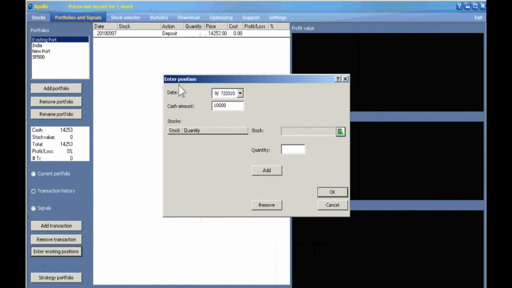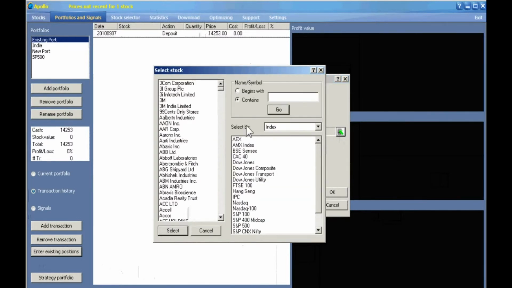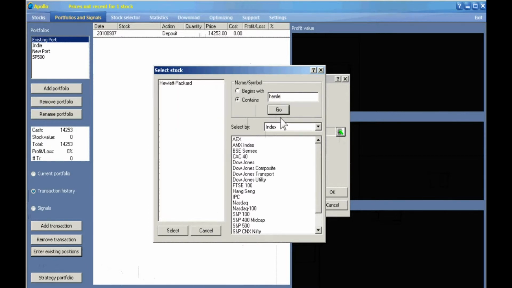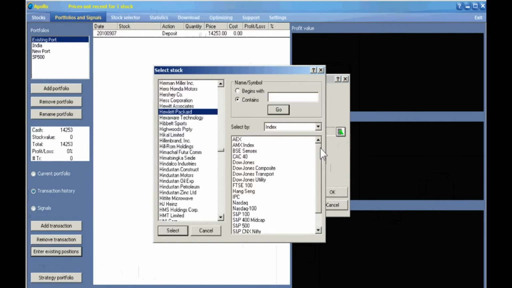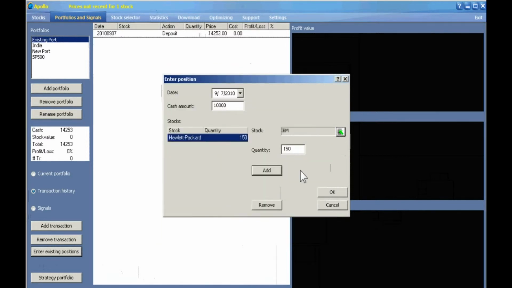The Enter Positions window pops up. In this we add all the stocks that we have in our existing portfolio. We can click on the Stock button and select the stock. Let's say that we have some Hewlett-Packard stock. We click on that. We input the number of shares. And we click Add. We select our next stock in the same way, IBM. Click on that. Add 300 shares.